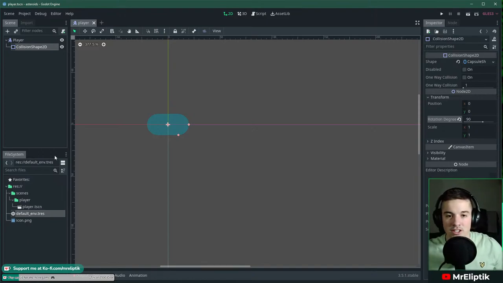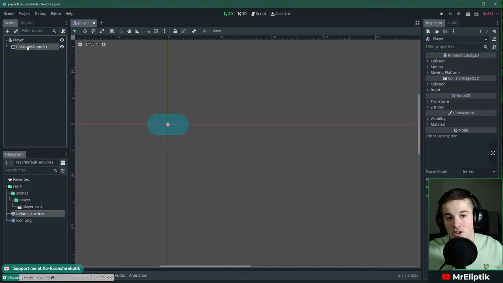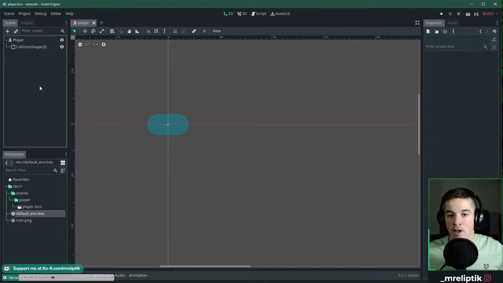But we'll come back to that in just a second. Okay, so now we have a player and a collision shape. This is super cool, but we need something else. We need a way to see the player. This is where we are going to use a sprite.